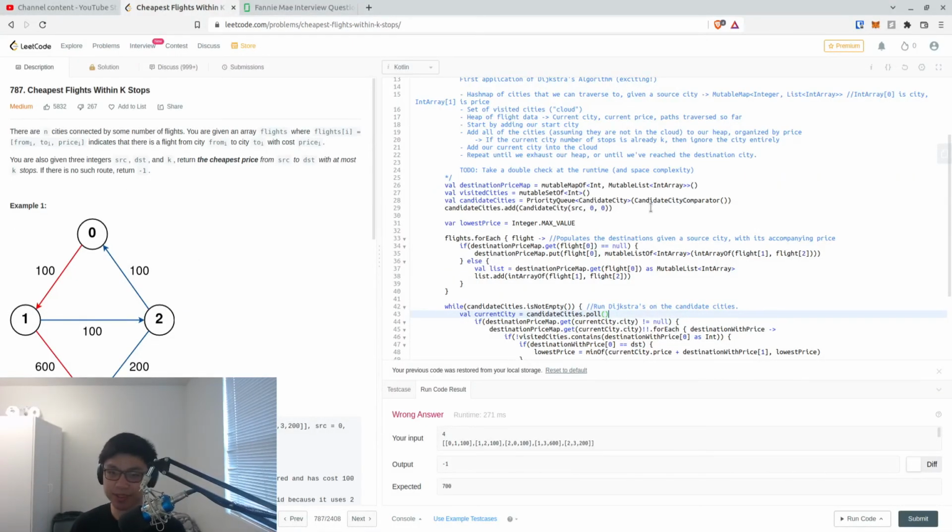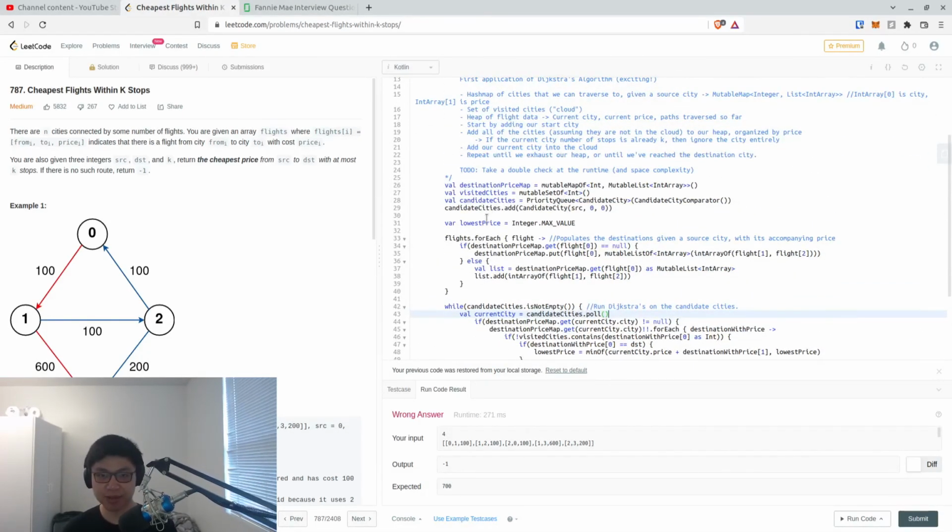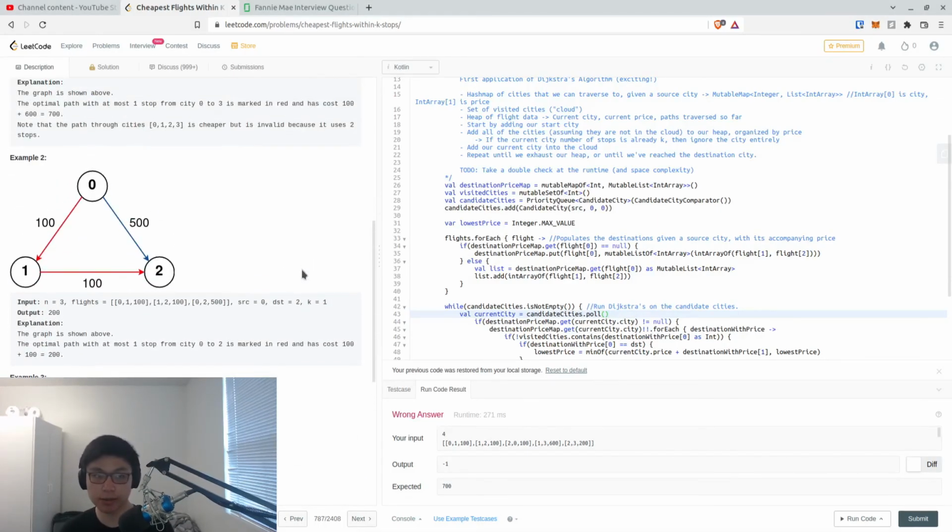Sorry, I got interrupted there, and I think OBS crashed or something. But we brought back the lowest price because it's the first time we encountered this destination city. It's not necessarily the cheapest destination, or the cheapest route, rather. For example, when we start at 0, even though we encounter 2 right here, actually going through that route is not the cheapest. So we need to record the lowest price that we've seen so far.